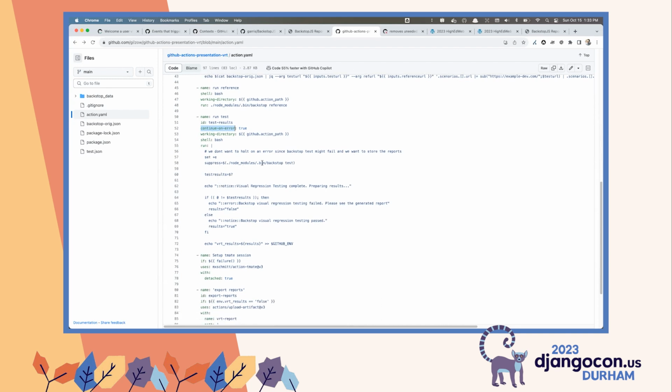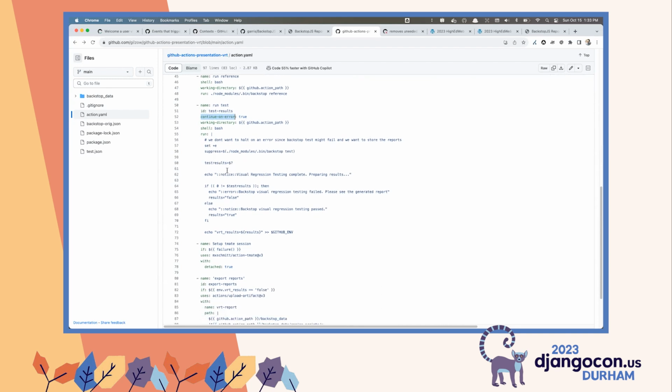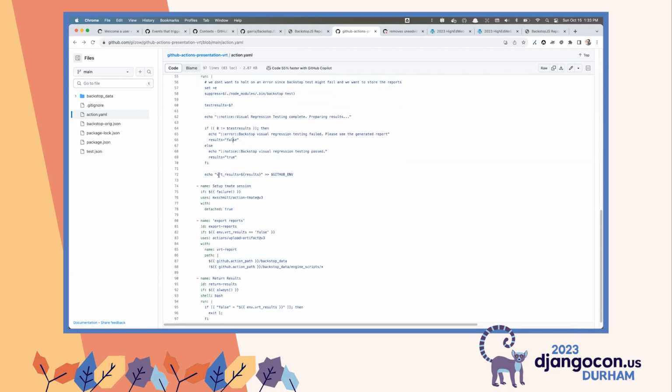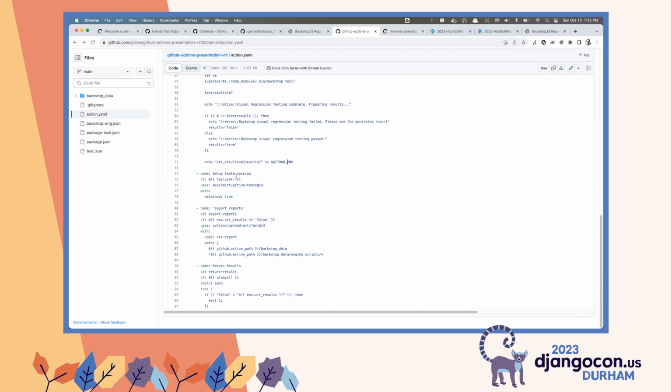I then grab the result from backstop test. Then if the test results were not successful, I'm going to set a variable. And then down below, I'm going to reset that variable as an output. Now, in this case, I'm setting it as an environmental variable, but we could also use GitHub outputs at this point. We'll skip this next step. This is about debugging, which I did not have time to cover today.